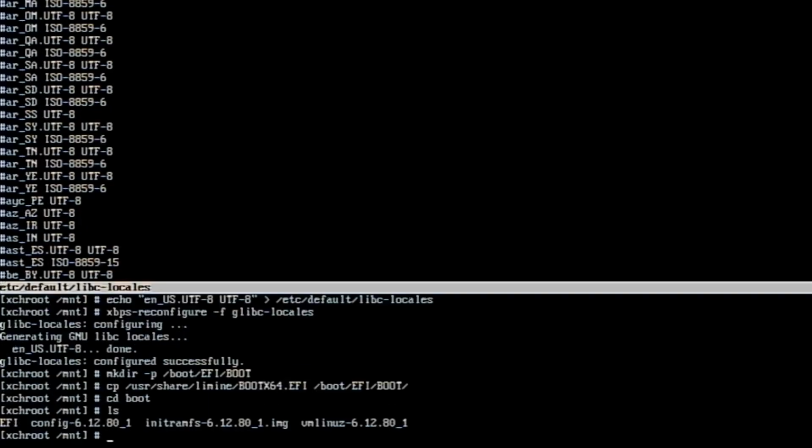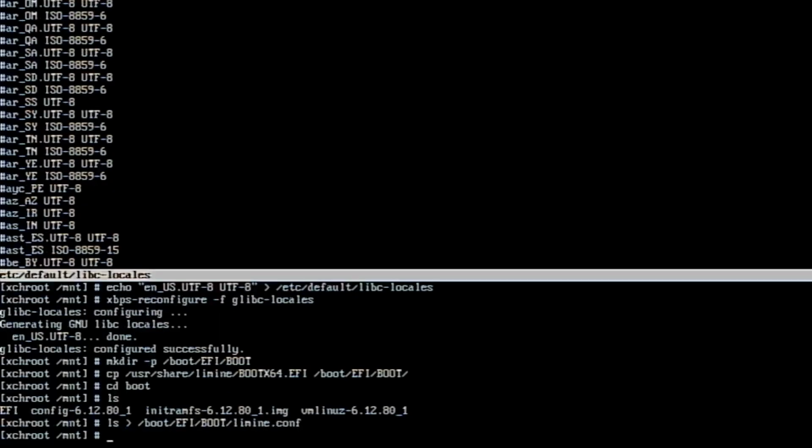All right, so now that we have this, let's go over to our boot directory. In here we have a few files that I want to point out, and those are the vmlinuz, which is our kernel, and the initramfs, which is our initram. The way we're going to grab these is we're going to do ls, and then send this over to /boot/EFI/BOOT/limine.conf, hit enter.